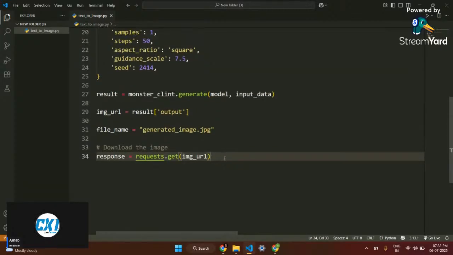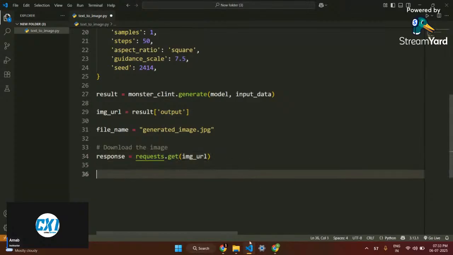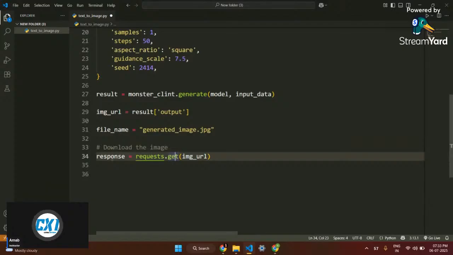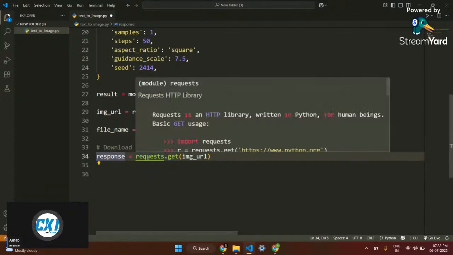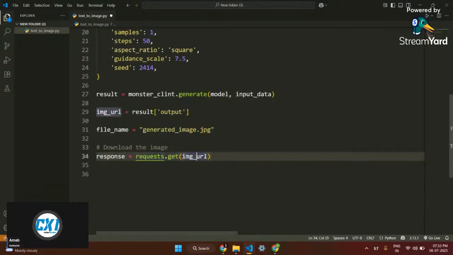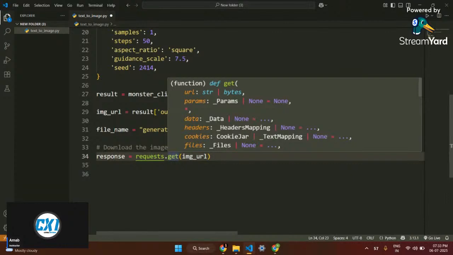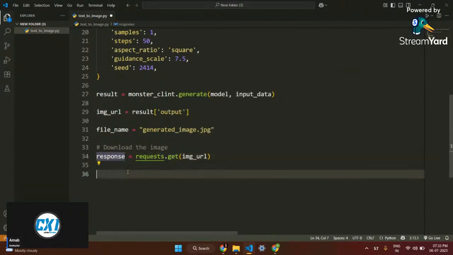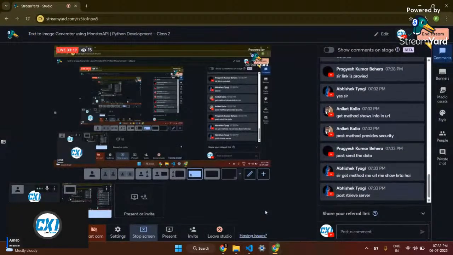If I write here get, then I will send the request to the image URL. Okay, and the image URL server will give us a response using get method and we store it in the response variable. After response, we have to check the status code.